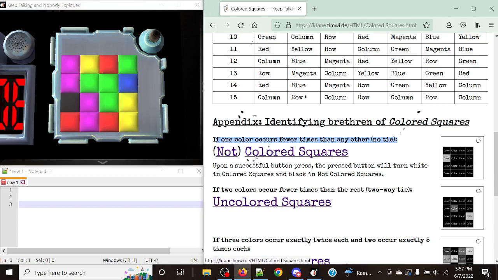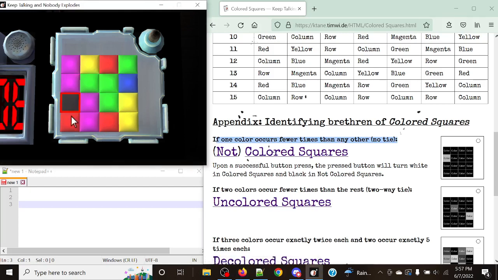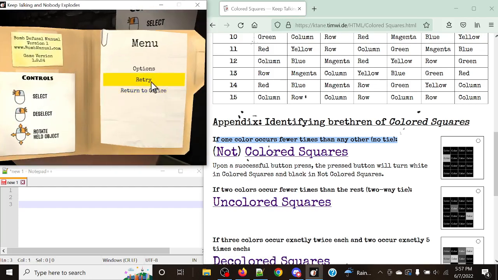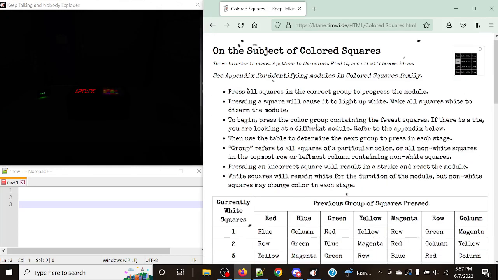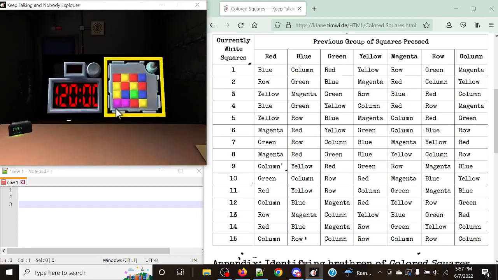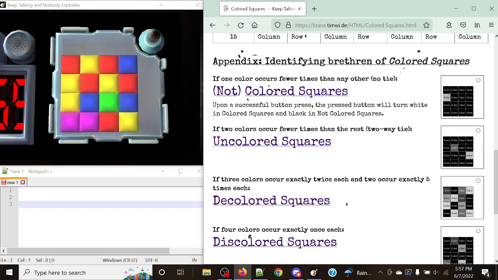So for Not Colored Squares, as you just saw at the end, I'm going to retry. What's going to happen with this one is that there's going to be one color that appears the least, the group containing the fewest squares. In this example, this is going to be green, and there's exactly one present. There is the possibility for Colored Squares to have two, for example. It does happen, but it's not that often.